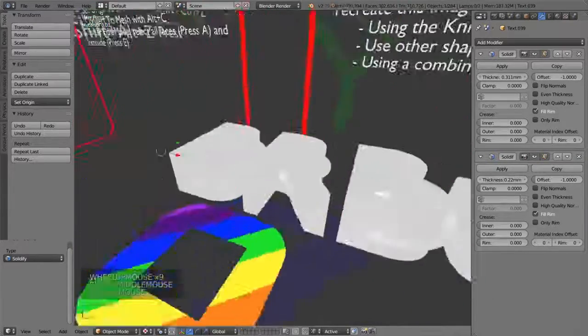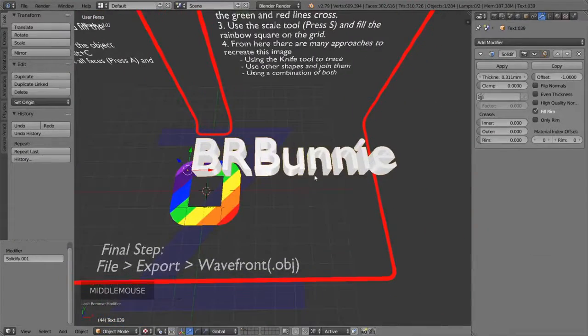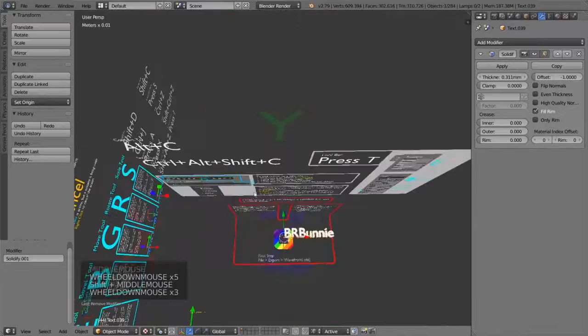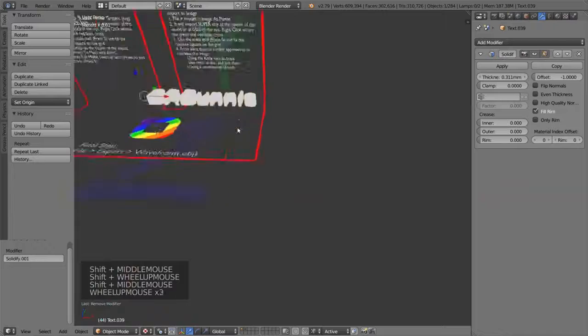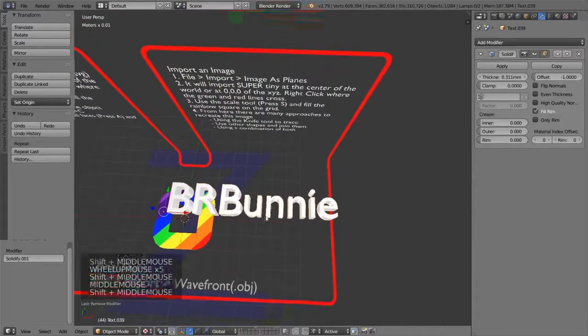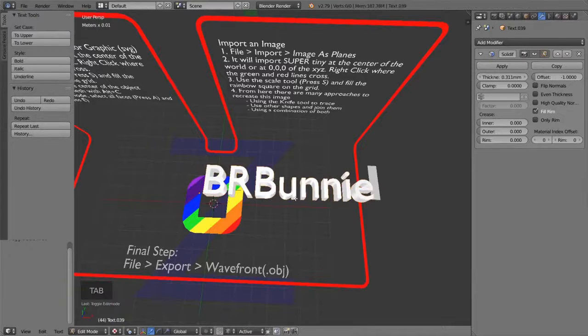I don't think it really knows what to do with the double. What I'm actually going to do is use one of our new hotkeys, the convert to hotkey, Alt-C, because right now this is a text object, it's not really a mesh. I can't go into it and edit the vertices or the edges.